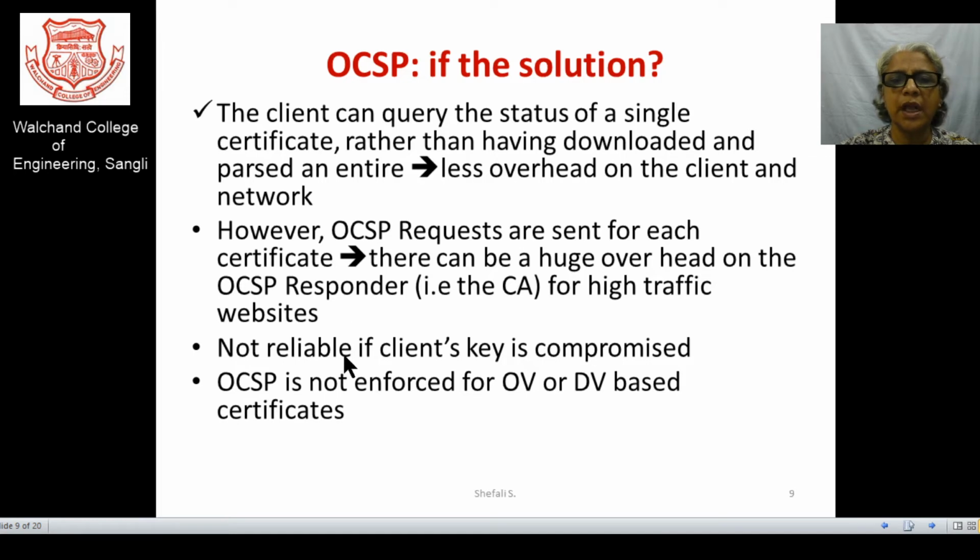OCSP is not reliable if the client's key is compromised. By some means, if the client is not carrying the key further or the client is no longer with the organization, then the client's key is compromised, and such a situation may not be considered with OCSP. OCSP is not enforced for any of the validation we have seen earlier.